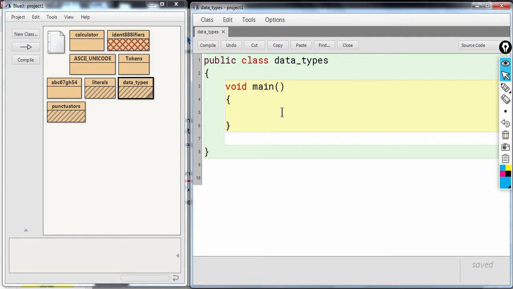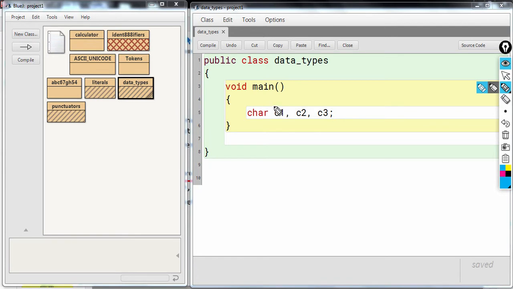So let's say I want to create three variables of the same data type. So I can do it in a single statement like this. Let's say I want to create character type of variable. Okay, so char C1 comma, separate the variables by comma, C2 and C3. Okay, so what have I done here? I've created three variables C1, C2 and C3. Their data type is same, character. Okay, this particular comma is separating C1 from C2 and this comma is separating C2 from C3.